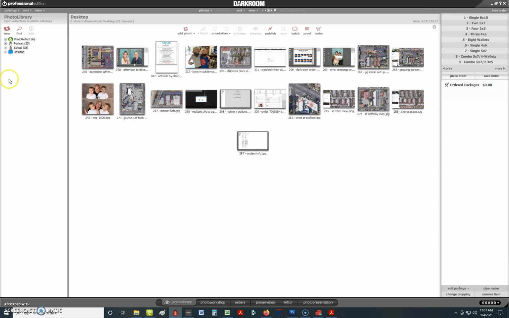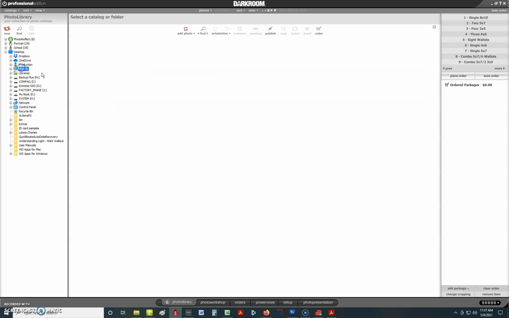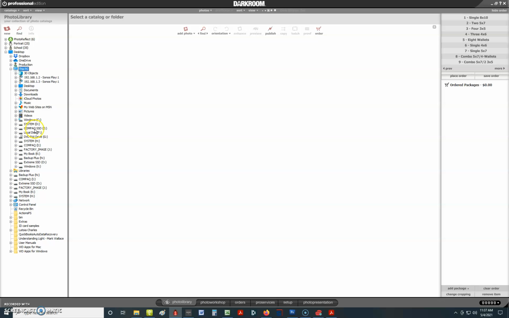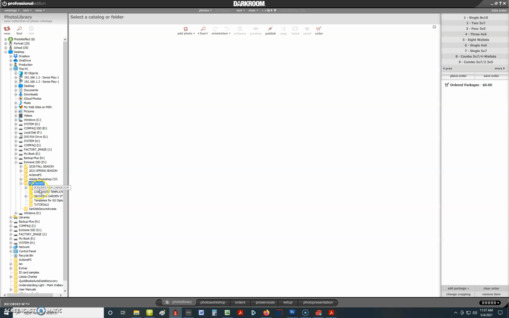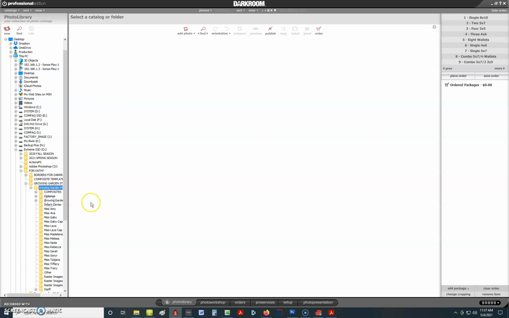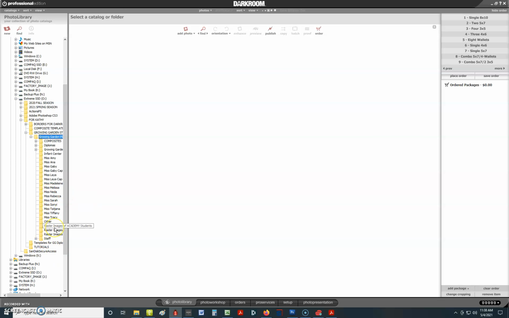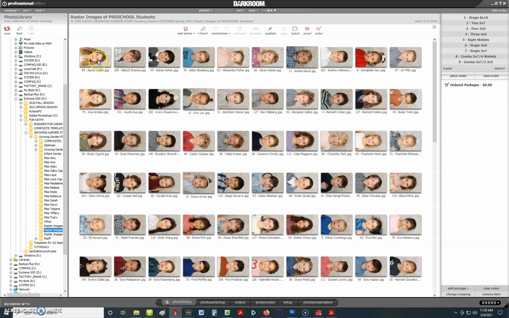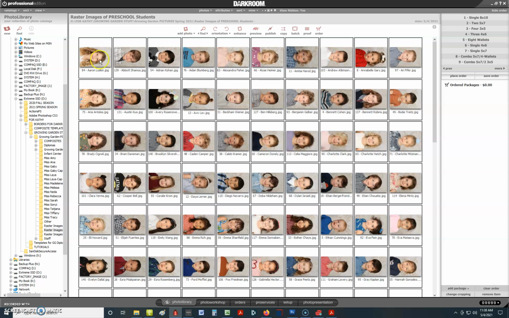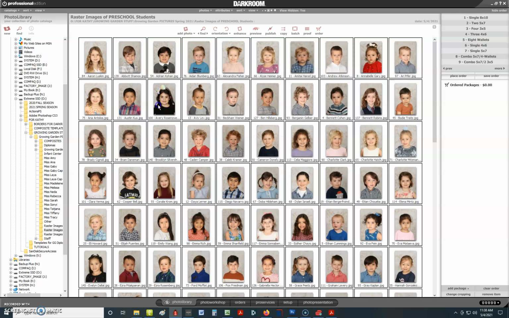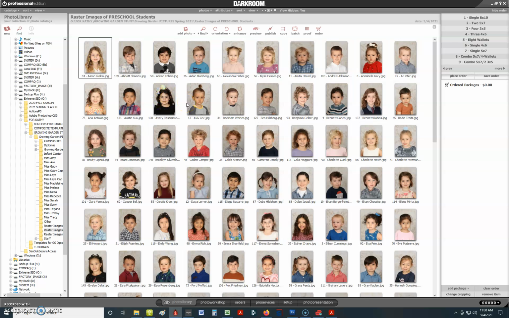So in Darkroom, I'm going to use the actual external drive that you'll be using, which is this one, Extreme SSD. I'm going to go under the tab for Kathy. We're going to pull open the Growing Garden stuff and go to the Growing Garden pictures, the raster images of the students that you created. So we're in here now. They're all sideways. That's fine. I'm going to select all and turn them the other way, just because I don't want to deal with that.